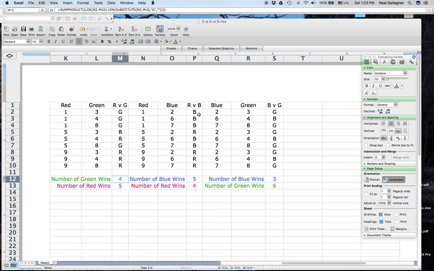Over here, I count up the number of B's for blue to get 5, and so on. Now, this gave me the somewhat counterintuitive result that if I'm always rolling the red dice against the green one, on average, red wins 5-4. If I'm always rolling the blue against the red, on average, blue wins 5-4. So blue beats red, red beats green. I would expect that blue would beat green, but that doesn't happen.